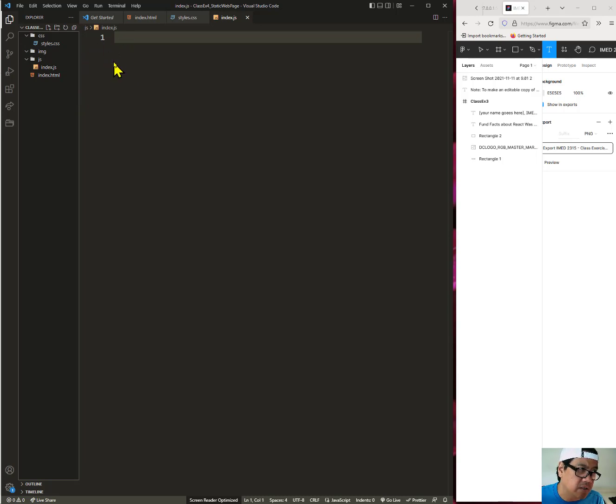I want you to take a look at this right here and pause your computer. I would like your file structure to look exactly like this at this time for me, okay? So pause.